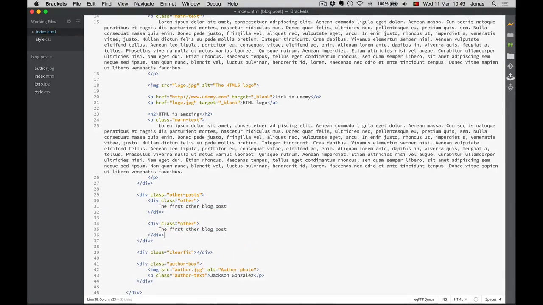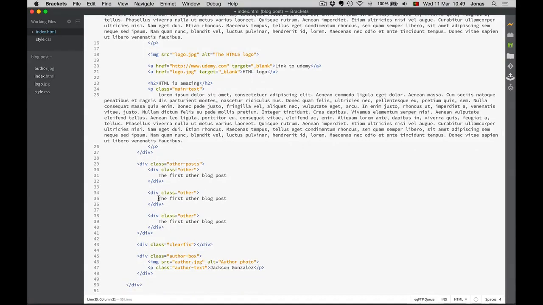Now we'll do this 3 times. It's just so that that box isn't completely empty. So yet another blog post, and maybe the best post ever. Read this. Now I just want to format those.